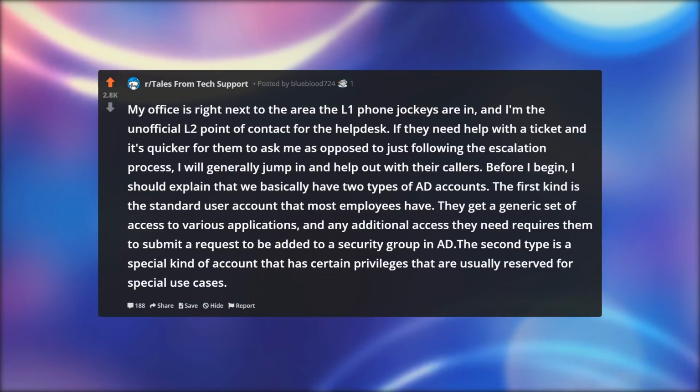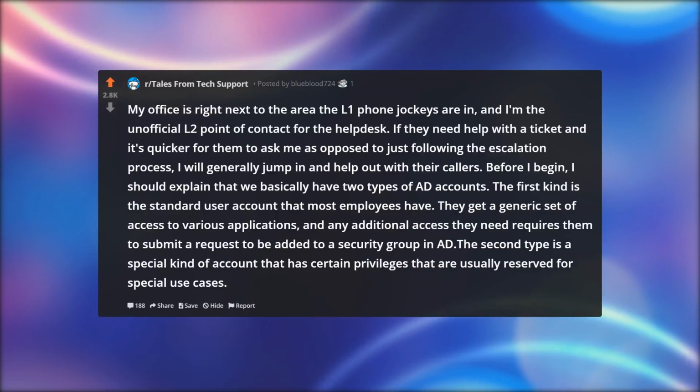My office is right next to the area the L1 phone jockeys are in, and I'm the unofficial L2 point of contact for the help desk. If they need help with a ticket and it's quicker for them to ask me as opposed to just following the escalation process, I will generally jump in and help out with their callers.